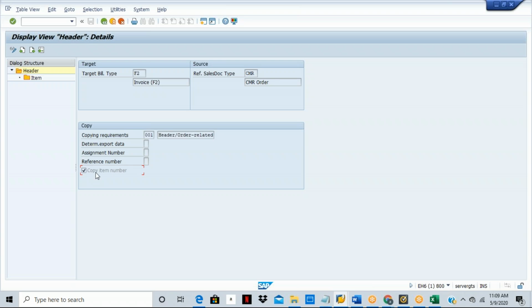You remember item numbers, like item 10, 20, 30, 40, or item 100, 200, right? If you want to have the same item number from the billing document in the sales document, you can activate this. If you do not want it, you don't need to activate. If you want the items numbered in their own way in the credit memo request, you can ignore it. Or if you want the same item number of billing in the credit memo request, you can activate this.